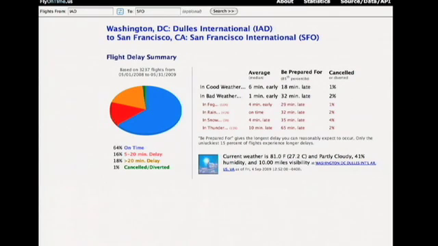This is flyontime.us. This takes data from the FAA and does a probability analysis to tell you how likely your flight is going to be delayed or not before it's even announced whether or not it's delayed. So make sure to check that if you're flying back home later this week.